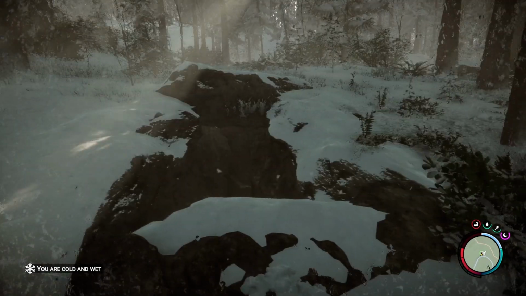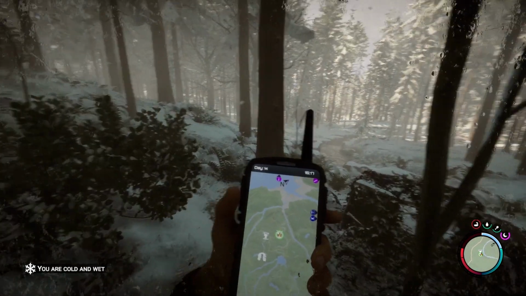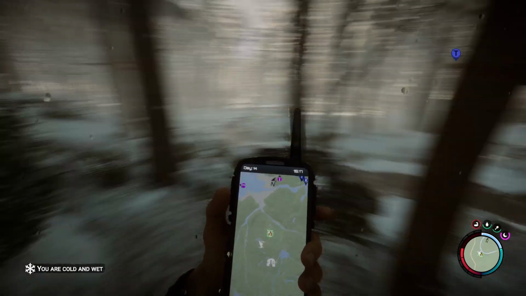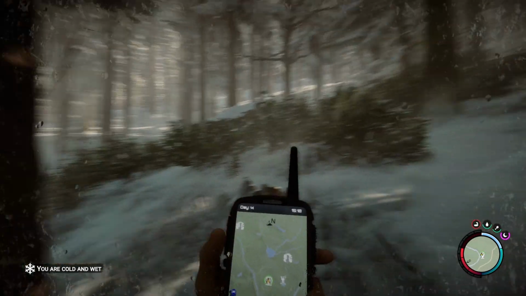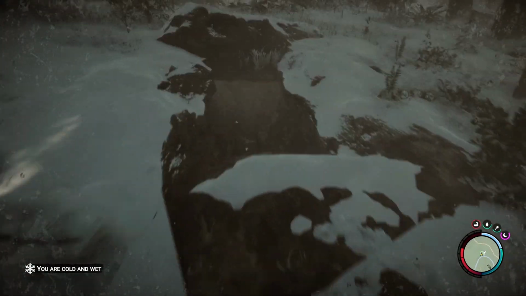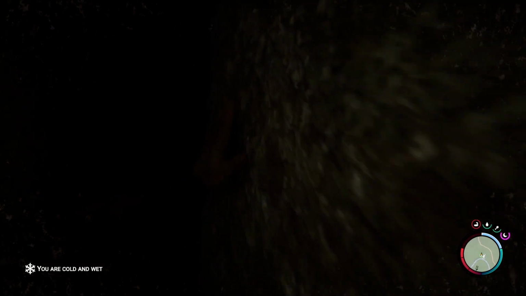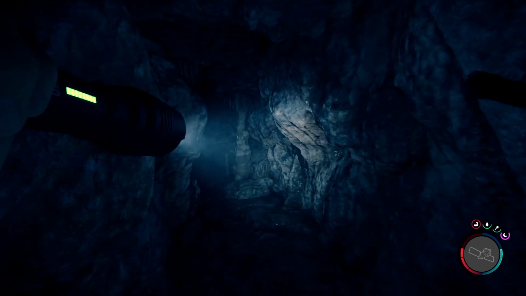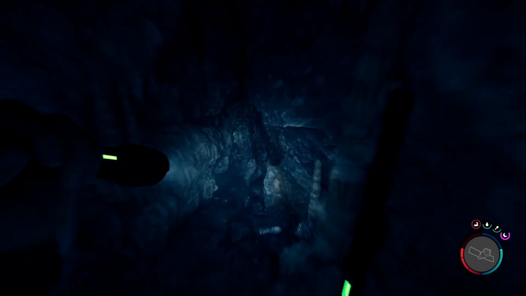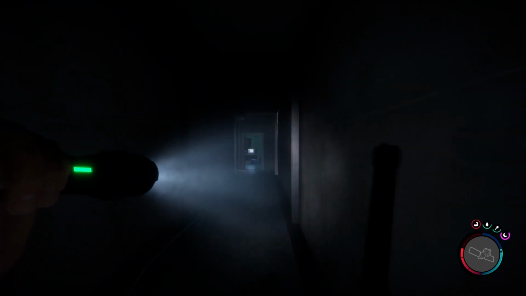Alright, this cave entrance here, I will show you on the map, so you get a good idea of where it is. You go down in here. Travel through here, and it's right in this room.